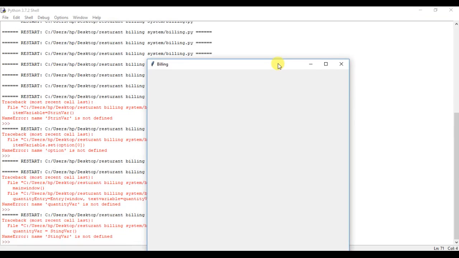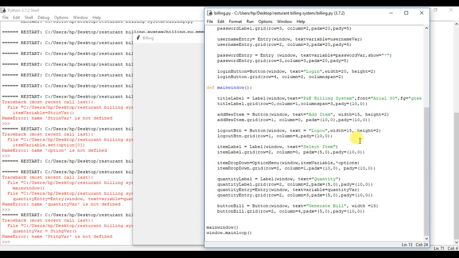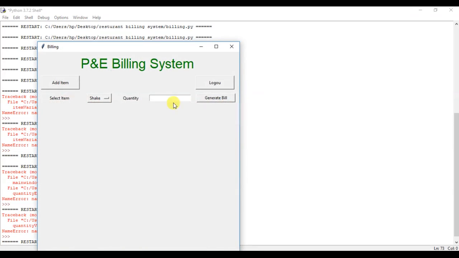Again something is wrong here. Let's set this string var. This should be string. Now we have made this something here. We will use quantity what we need. We can select something here, but before that we have to add something here.